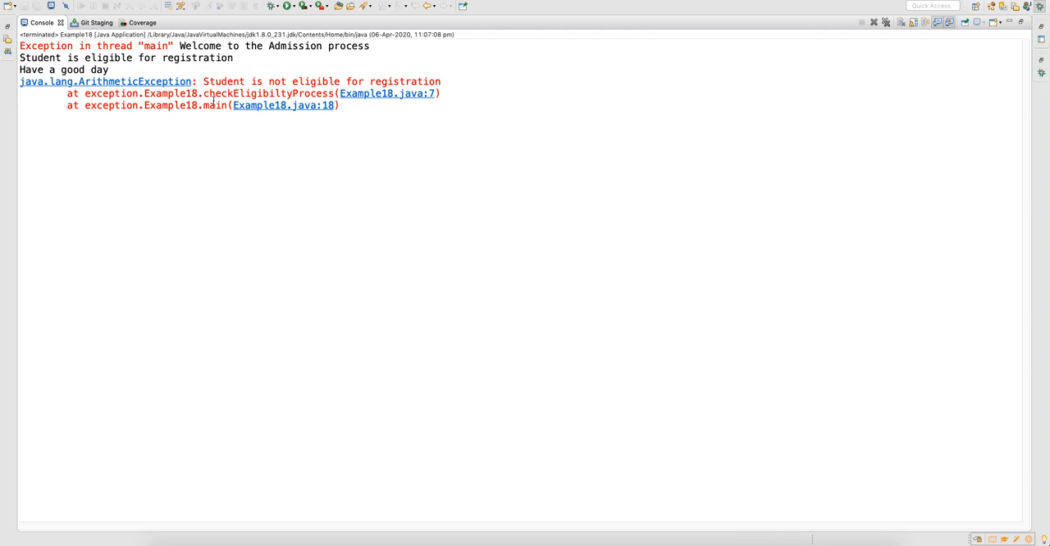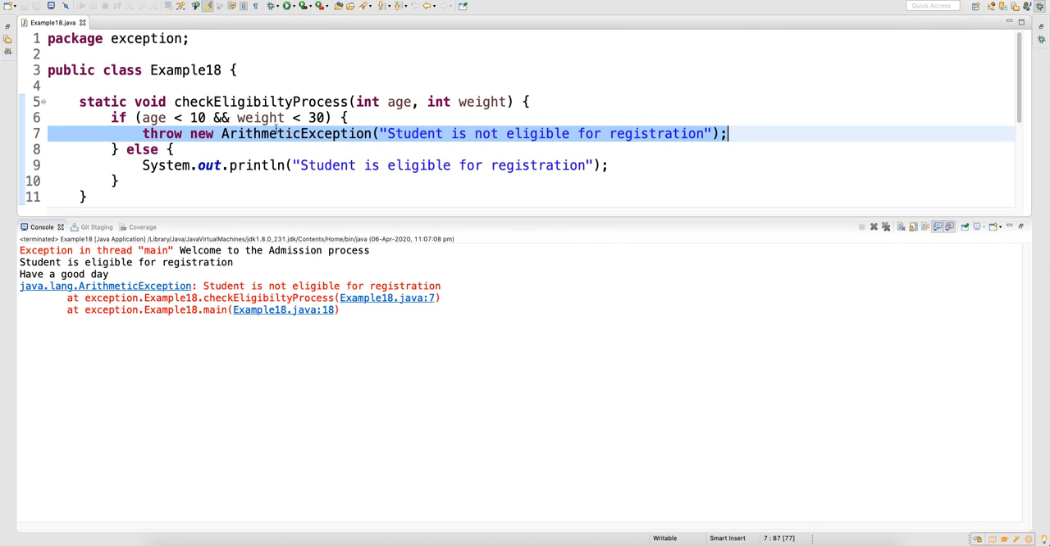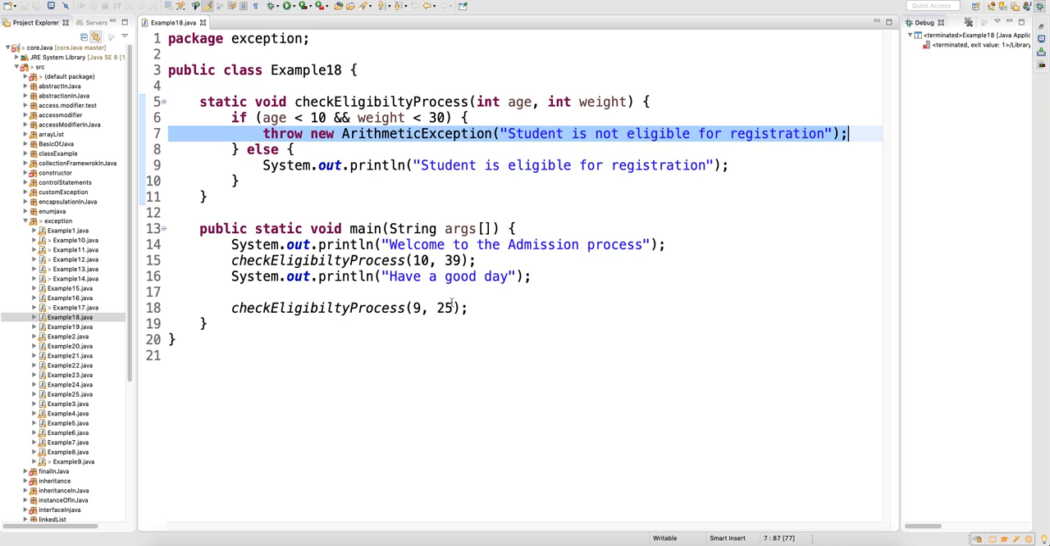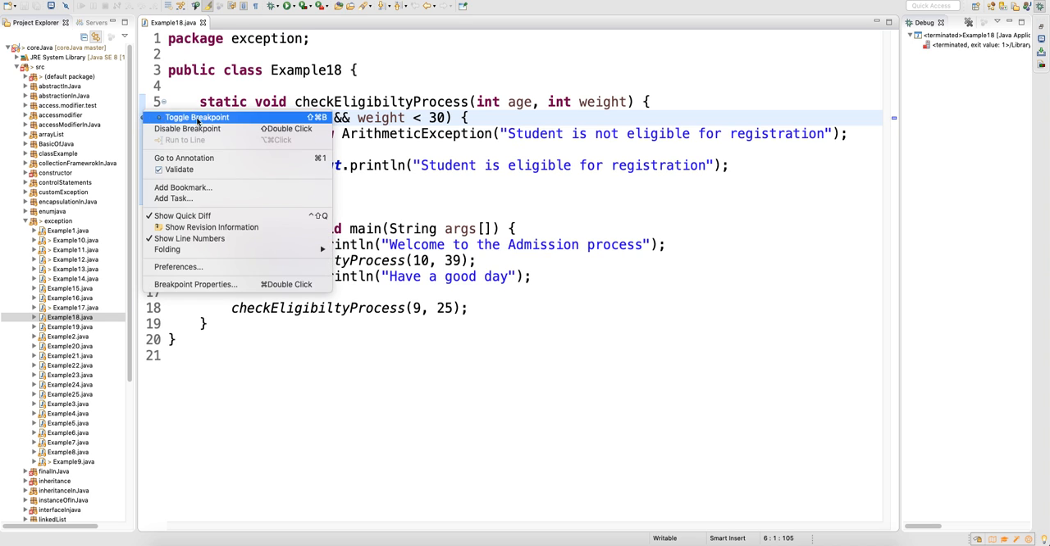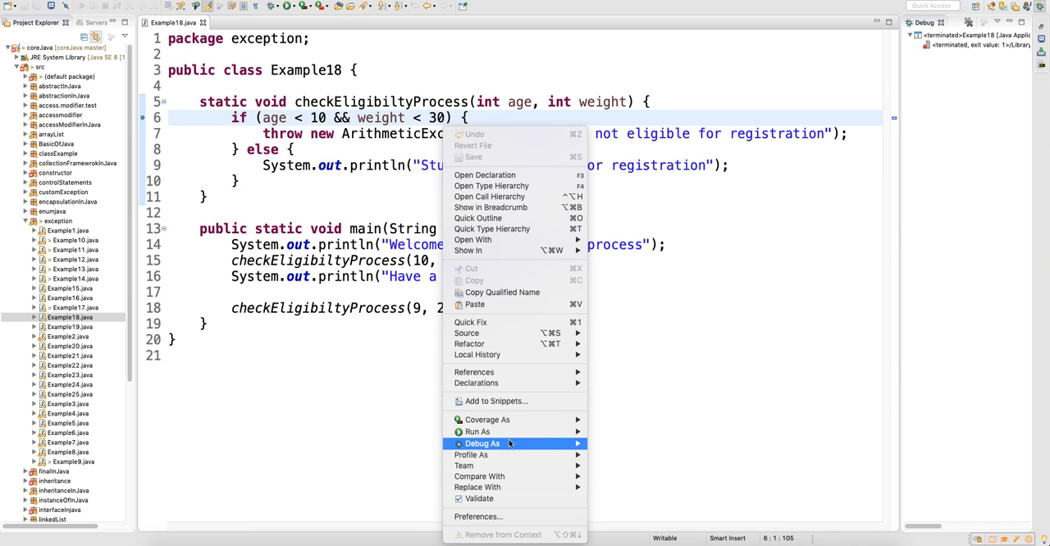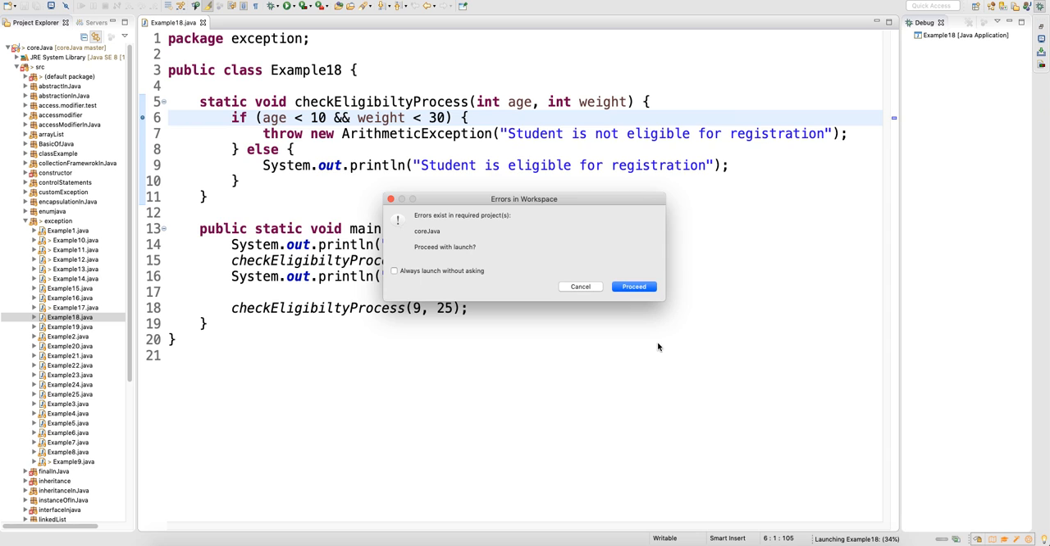Now this method is called from the main method, calling the check eligibility process, line number 7, click on that. See, it is throwing exceptions here, when you are calling this method. Now let's put a breakpoint here, right click, toggle breakpoint. Okay, now right click, debug as Java application.